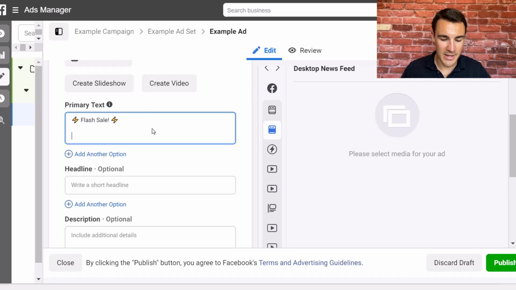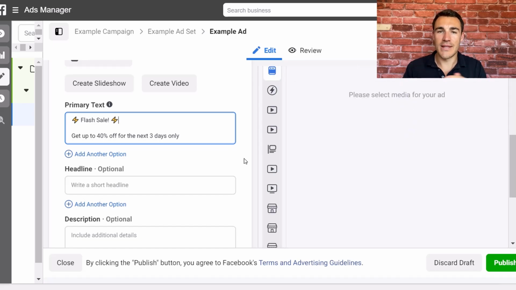Paste another one in there. Get up to 40% off for the next 3 days only. Okay? Something like that. And you can see what that does is that when someone's scrolling through their Facebook newsfeed, scrolling through the Instagram, those emojis there of the lightning bolts are really going to help grab their attention.